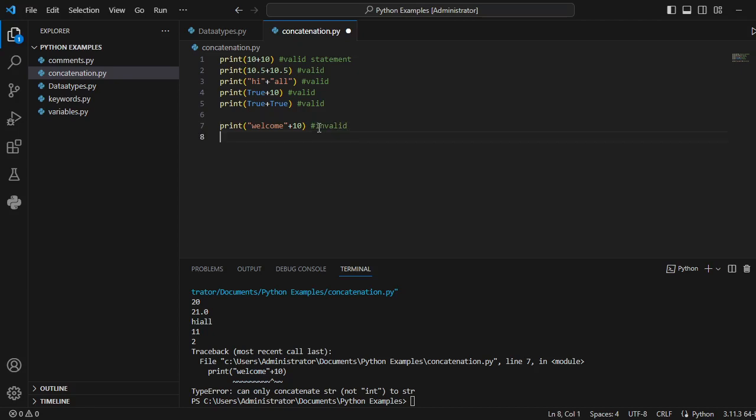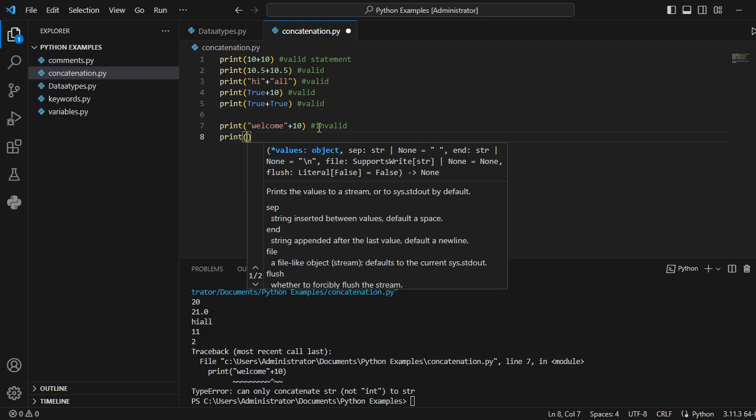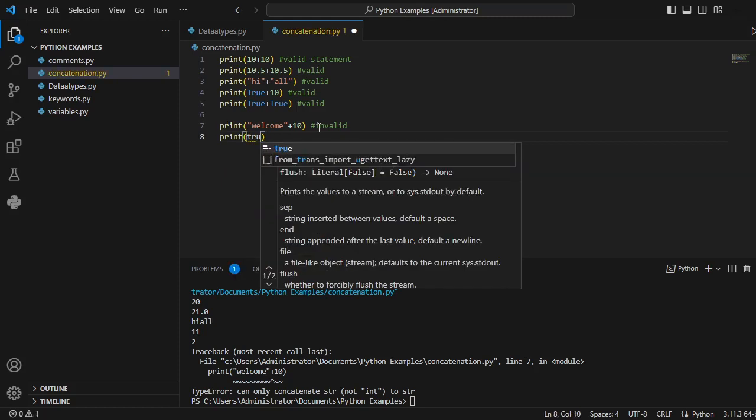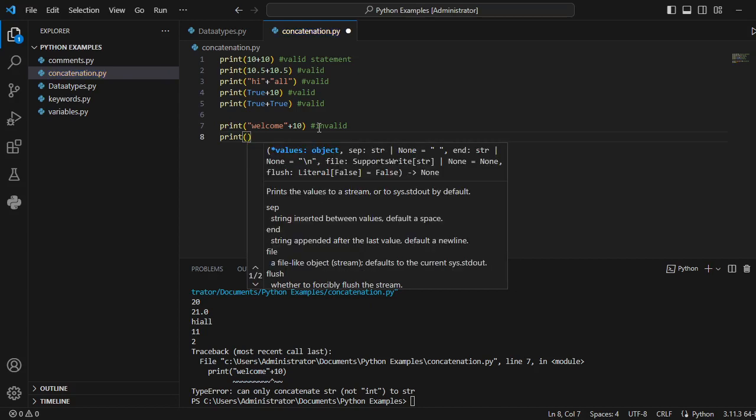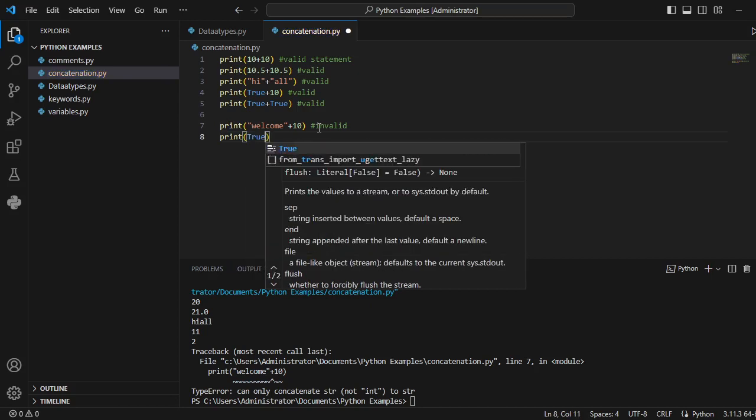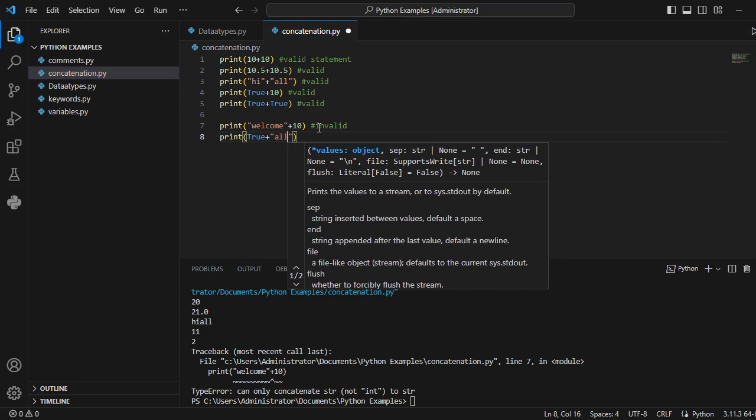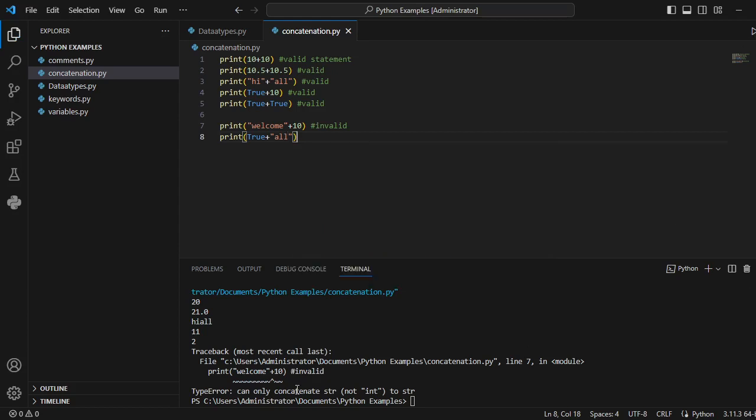Let me show you one more example. Print and concatenate boolean with string. Okay. Boolean with string. So let me print this. Here also I'm getting an error. Print True plus "all" is invalid. We can't concatenate boolean plus string also.